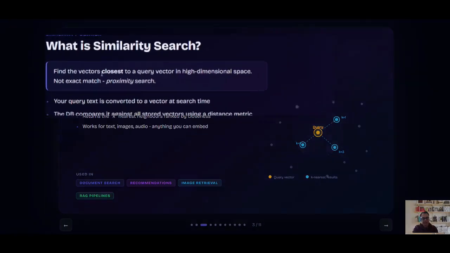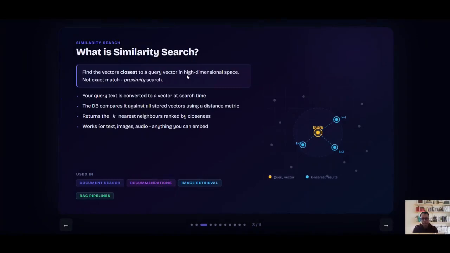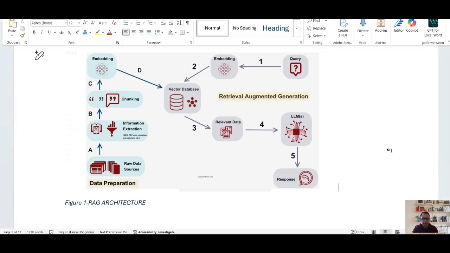In similarity search, we find the vector closest to the query vector in high dimension space, which is not the exact match. We do the proximity search. If you remember, we covered this topic in the previous session when we covered the RAG architecture. If you see this figure, you remember there are some pre-processing steps. We first convert our raw data sources, our documents, into embeddings. First we chunk them, then do the embeddings, and store them in the vector database.